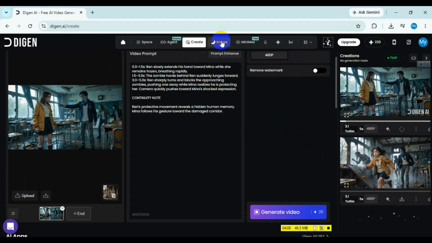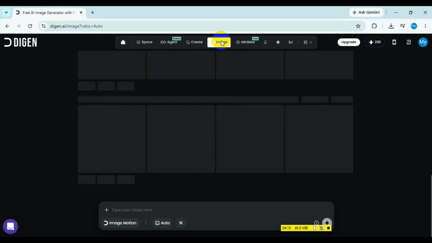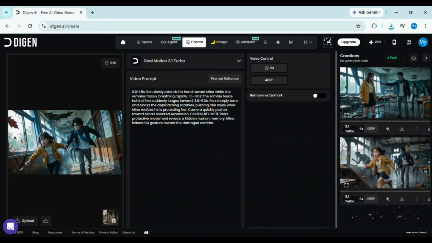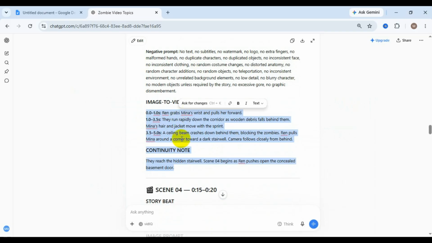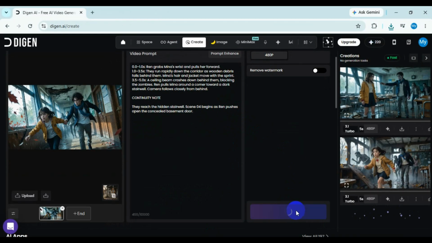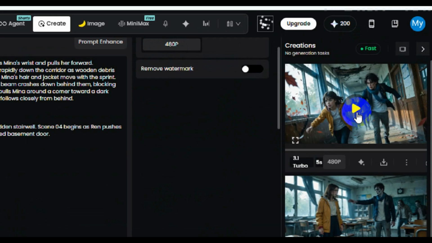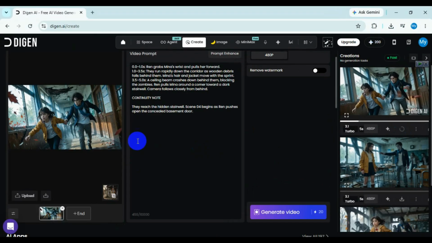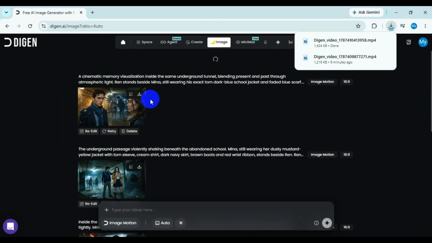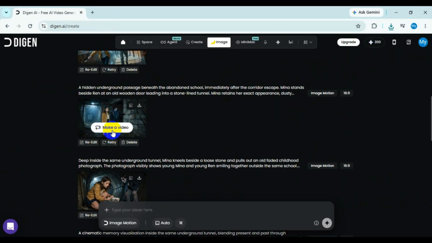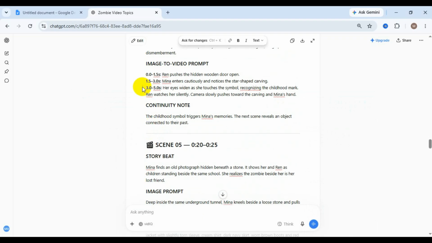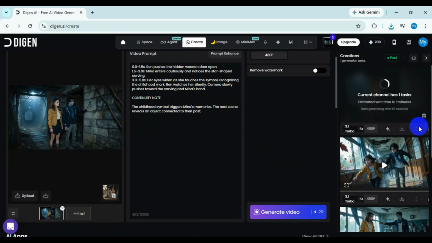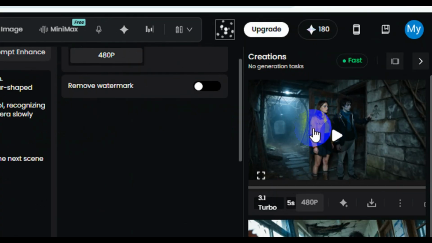Take the corresponding image, use the matching video generation prompt from ChatGPT, generate the video, and download it. Once we've done this for all 10 scenes, we'll have all the video clips we need for our complete cinematic zombie video. All right, guys, from here, you can simply keep using the exact same process to generate all of your remaining videos. Each video generation will use 20 credits, and as you can see, we still have quite a few credits available, which means we can create a lot more videos.